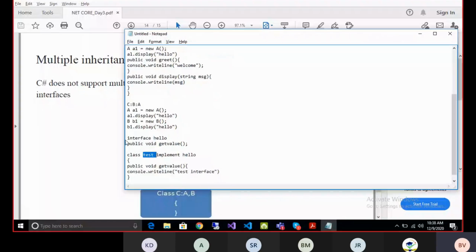So there is a declaration of public void GetValue. I'm just defining that. Defining means I'm just doing a statement inside my GetValue. So here, Console.WriteLine "test interface". Once the object for this Test has been created, automatically you can just call this interface method GetValue and it's going to execute that Console.WriteLine.